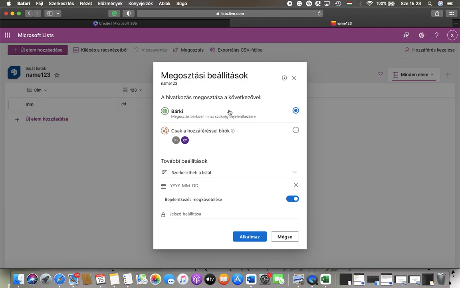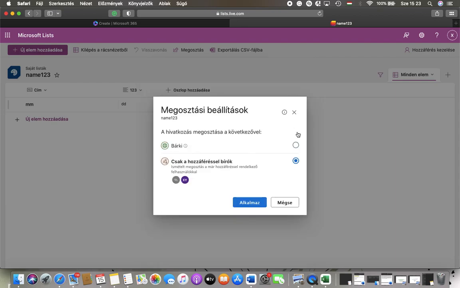the first option, which means that anyone can check out your list, or only those who have the link. So tap on the relevant circle and then click on the apply button.